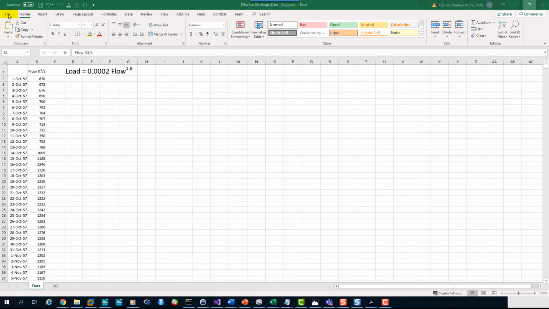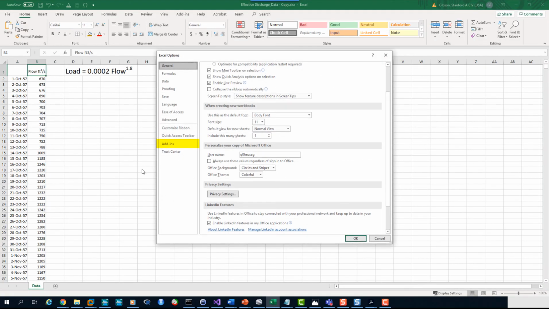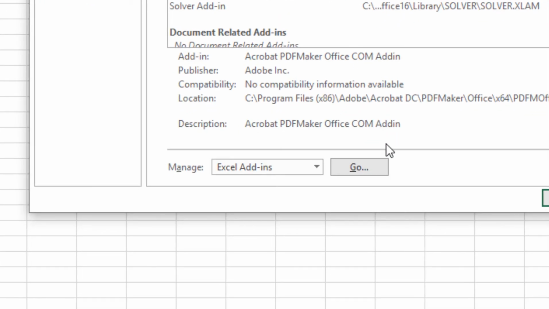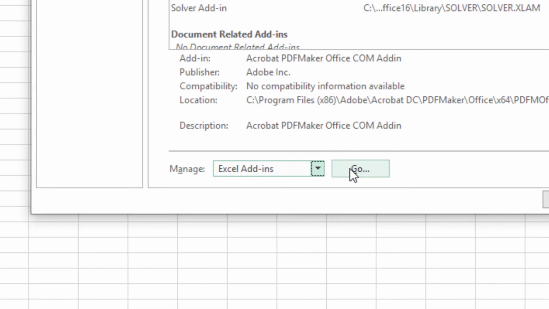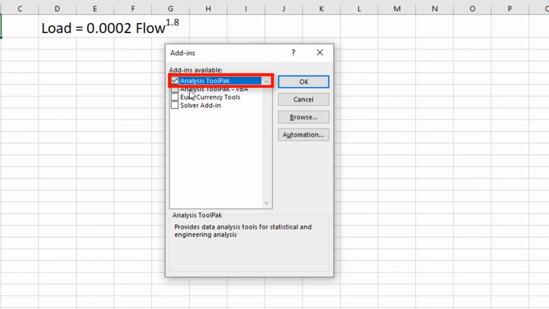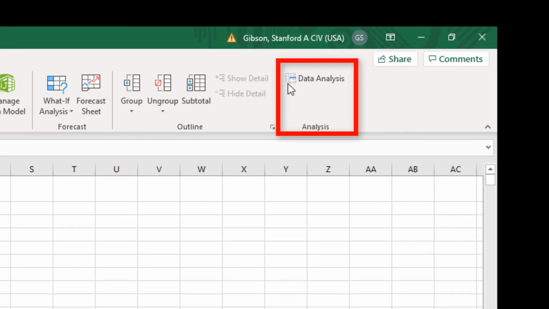Okay, so we're going to go to File. That's where it is. File, Options. And then we're going to go to Add-ins. And you'll choose Excel Add-ins, Go. And then you'll choose the Analysis ToolPak. Thank you, Justin. I was looking for add-ins under File. That was silly. And so this is where it is. Go ahead and add the ToolPak. The way you know it worked is if you go to Data, now there's a Data Analysis tab that wasn't there before.